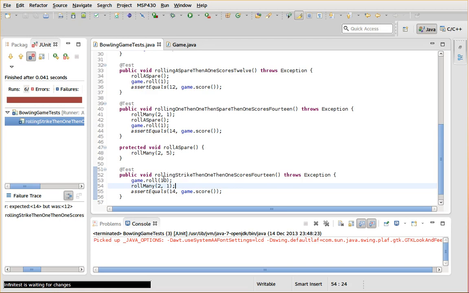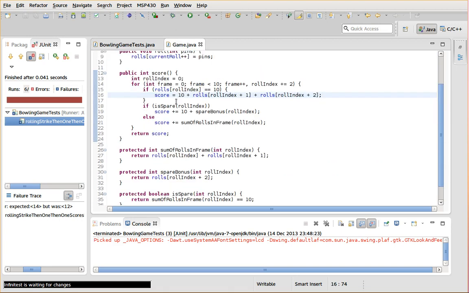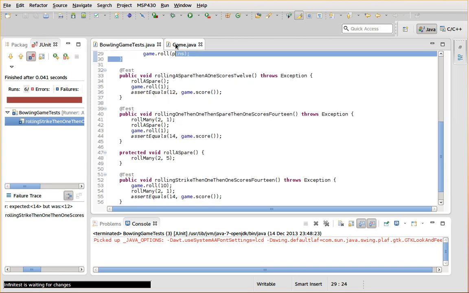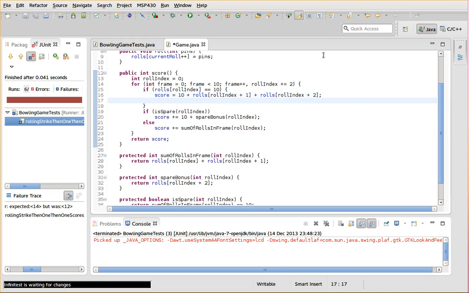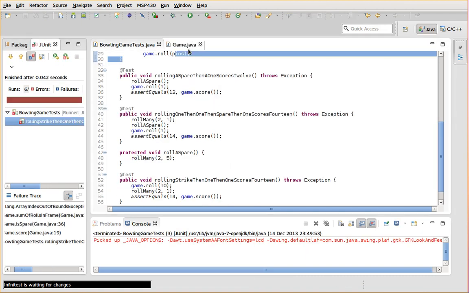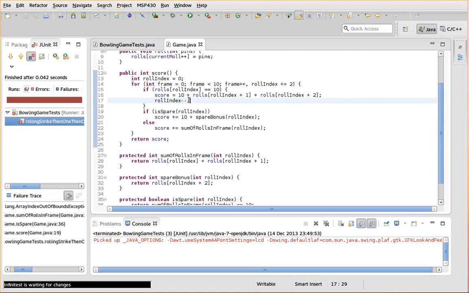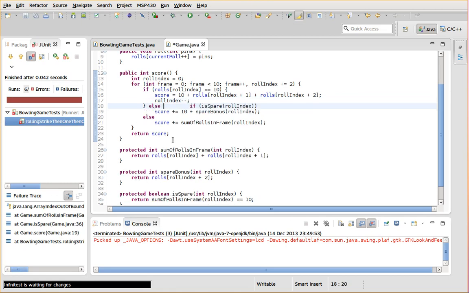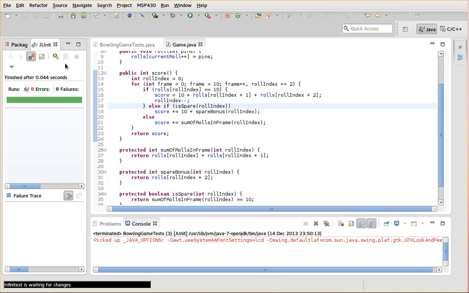So we'll roll this 10, and our roll index will be 0. So we'll count for that here. Once we run through this code, roll index will be 2, and we'll only catch this last one. So what we want to do here is decrement roll index to account for our shorter frame. Array out of bounds. Okay. Why? Oh, because it's not an else if. There we go.